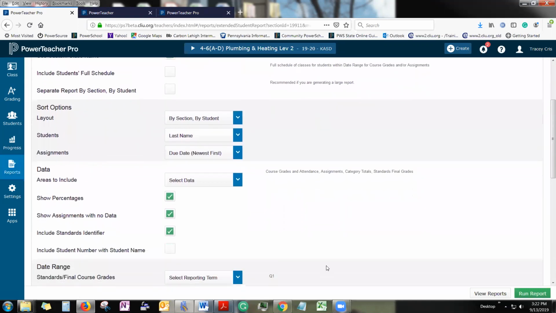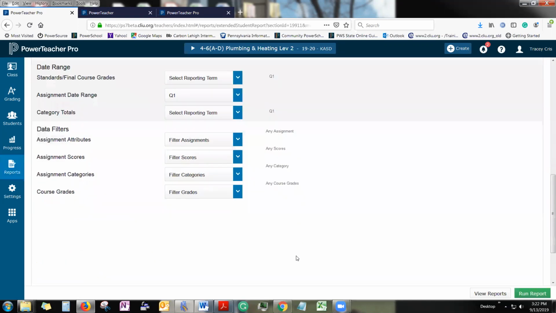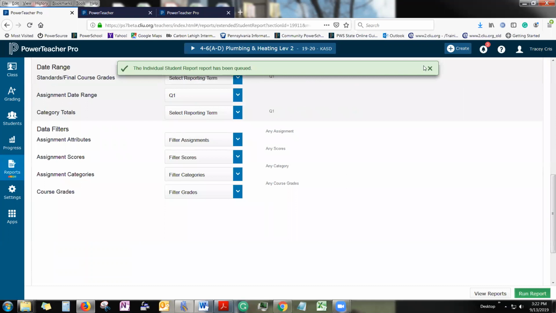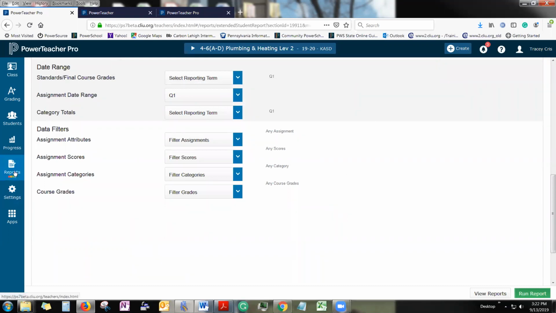And so here we're looking at the individual student report and the data, and you can choose to run the report. So the report is now being queued. And notice it's thinking over here. One of the things I'd like to see them enhance is, yep, what is this telling me? Oh, I have 3 reports in my queue.